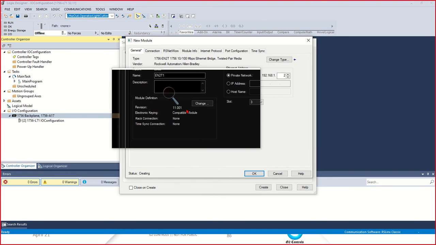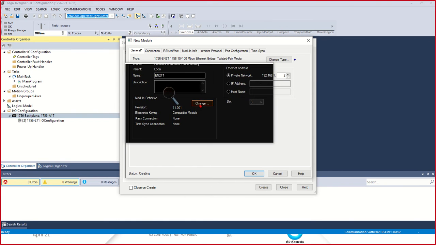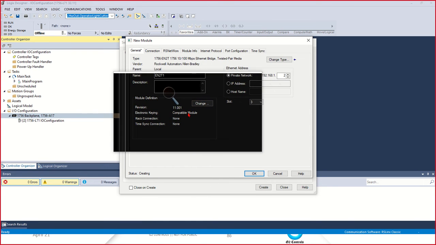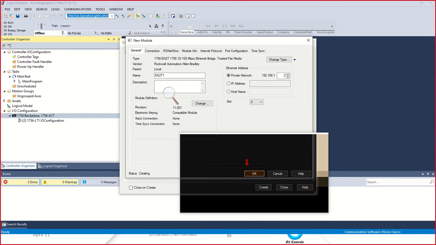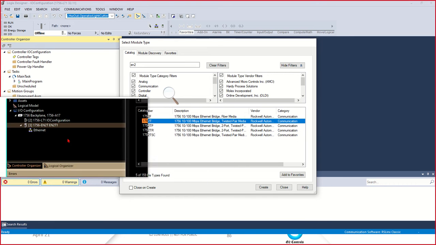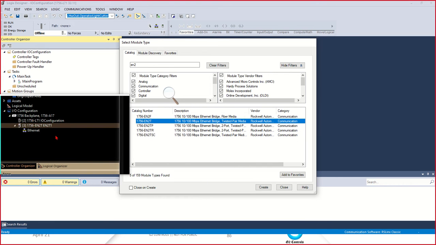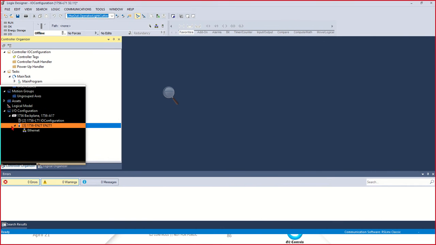And the compatibility, if you want to change the compatibility, you can change it from here. Right now I'm just keeping it the compatible module. The keying is compatible. Okay. And if you want to add some IOs, then you can add it here. Right now I want to add some IOs below this AENTR module.